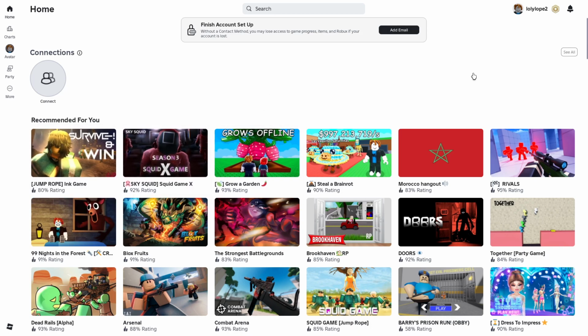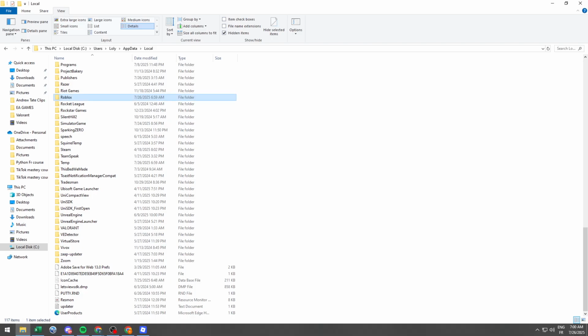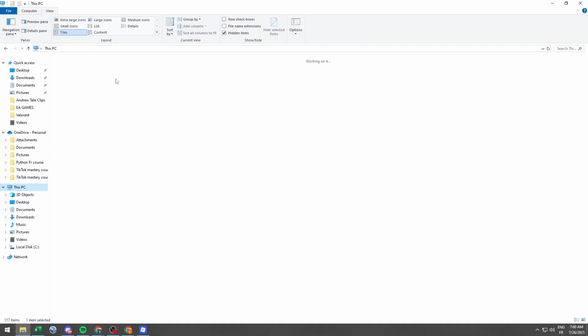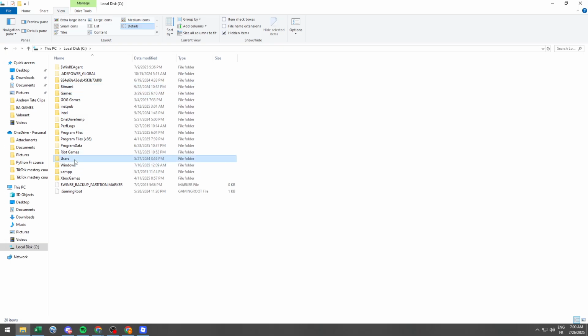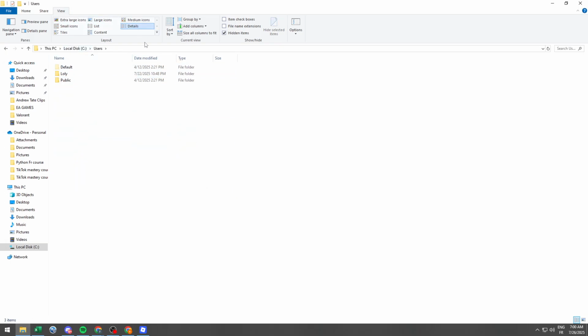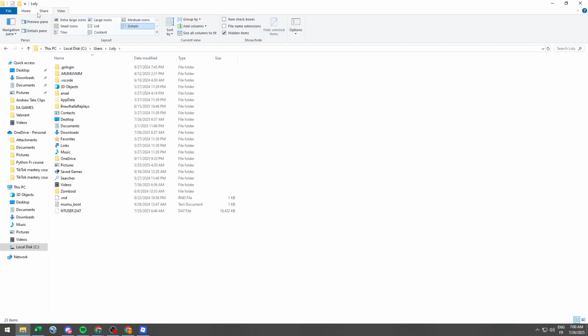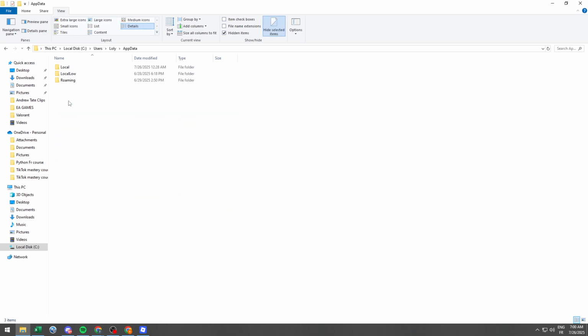Now, what if the game is already installed and you still have the problem? Then in this case, you should simply open your folder. So let's go ahead and open my disk C. And from here, I'm going to go to users. And from here, go ahead and open your user, which is for me this one. And then you have to click on view and check this box which says hidden items. In hidden items, you should go to AppData and from here go to local.